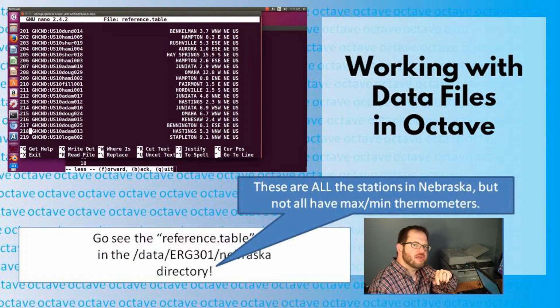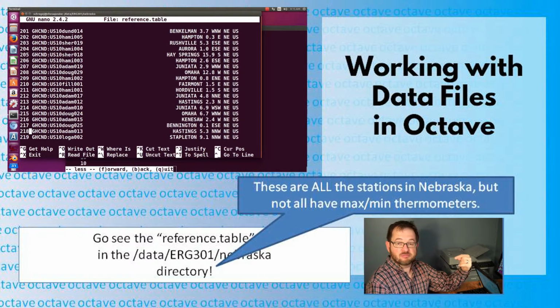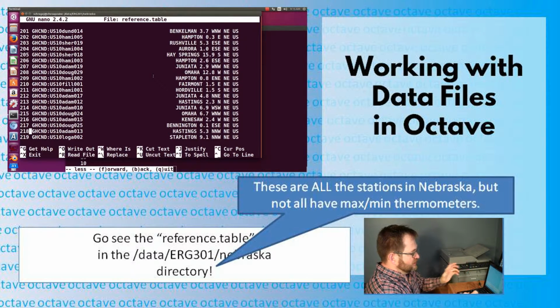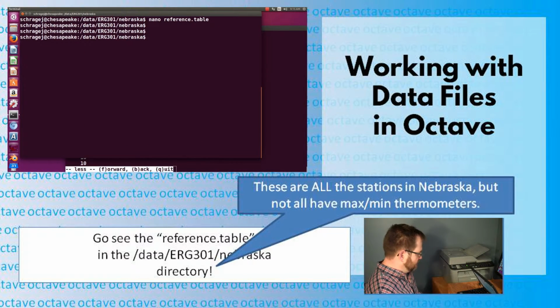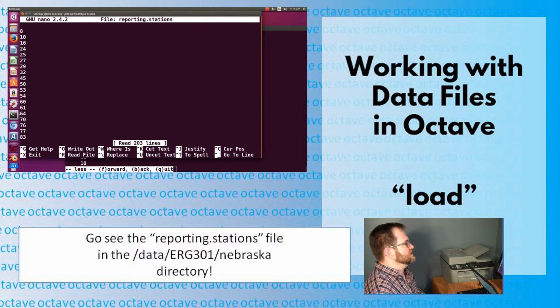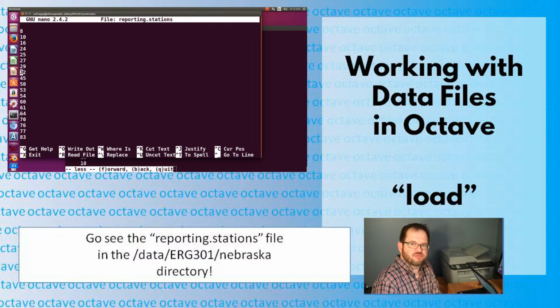But as it happens, not all that many of these 1,200 weather stations in Nebraska have max-min thermometers that can actually record the maximum and minimum temperature of each day. Some of them only have rain gauges and so on. To simplify matters, I went through and figured out which ones have the max-min thermometers. That is in a file called reporting.stations, a list of 203 station numbers where there are max-min thermometers.